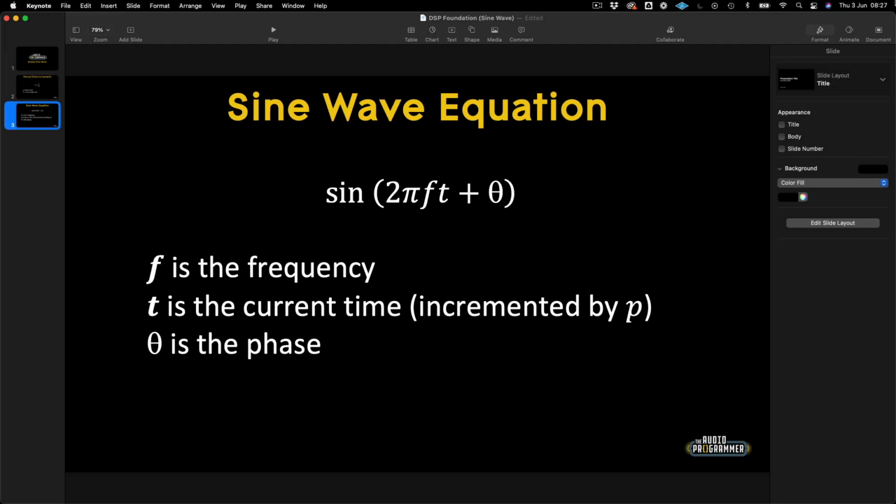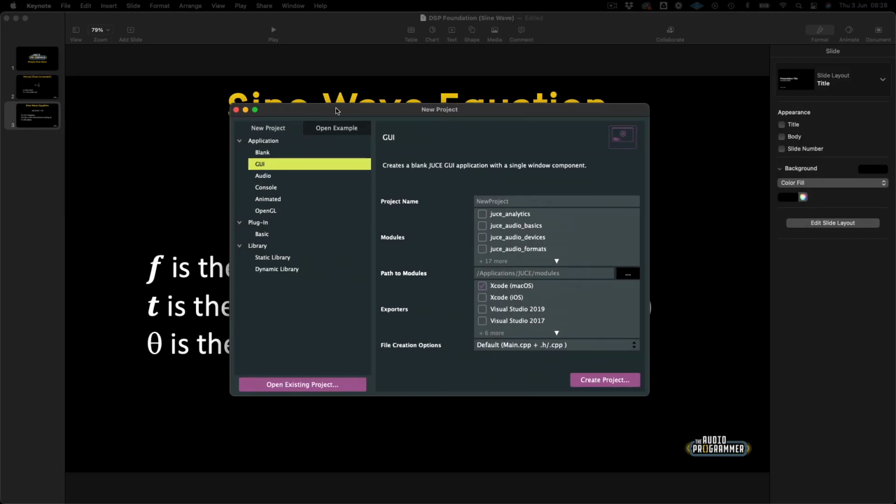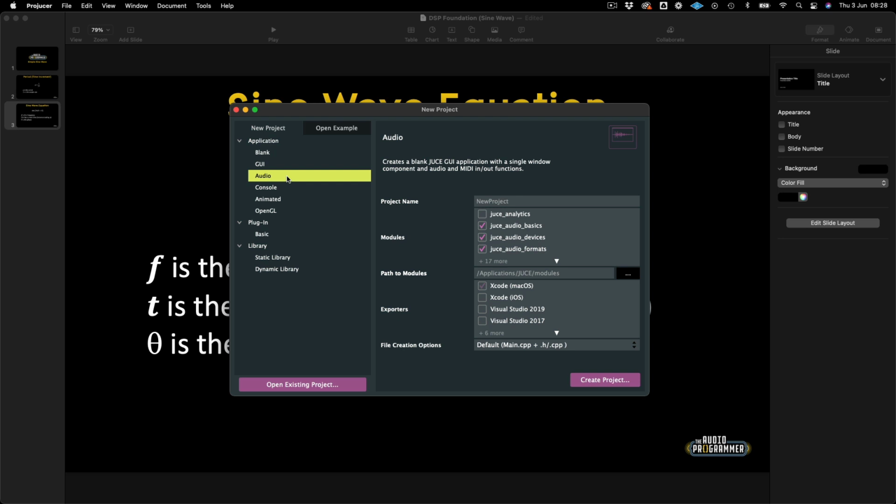Okay, so now we're going to take this step by step, and we're actually going to turn this into code. So now we will go to our JUCE project, and we'll make a new JUCE project here. I'll just call this SineWave. After I do this, I'll put this up on my GitHub, so you can download it and analyze it and see what sort of things you can learn from it. So I will just call this SineWave.